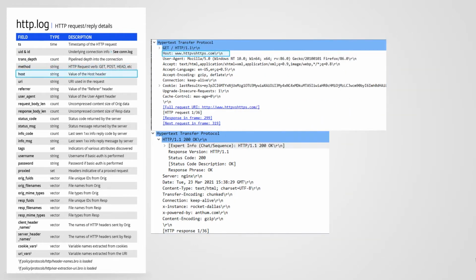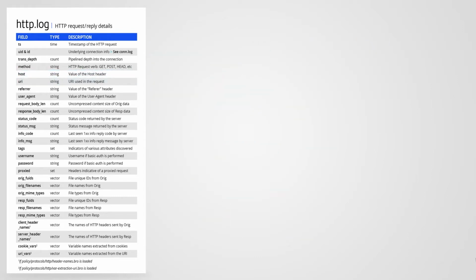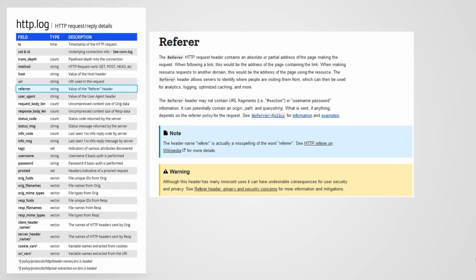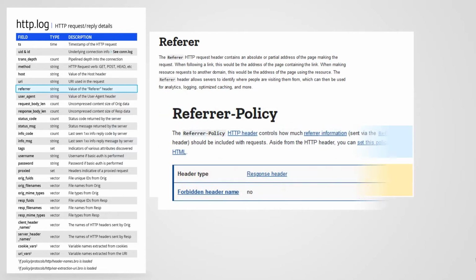Host and URI don't require much explanation. This is simply where the request is going and the resource being requested. Referrer, however, gets slightly more interesting. As seen on the screen here, referrer can contain the address, parts of the address, or, depending on your referrer policy, none of the address from the link that you were on prior to clicking on the link you're going to.